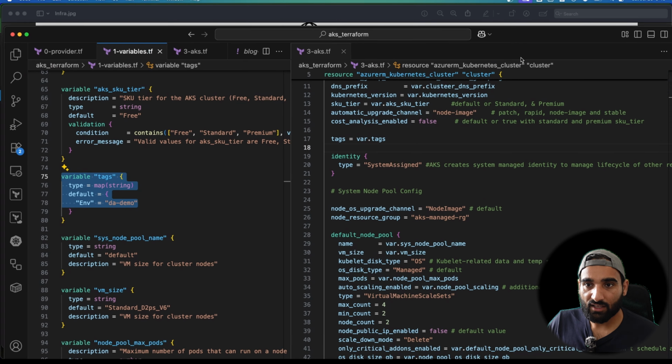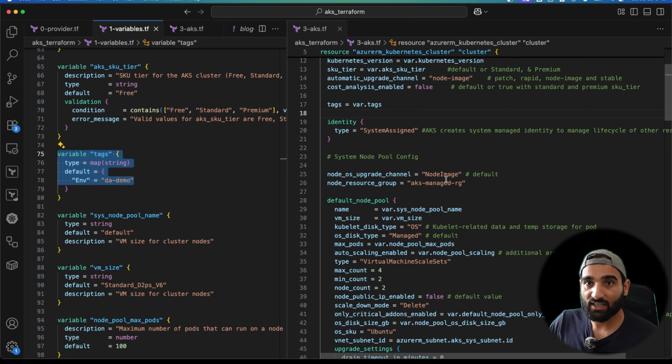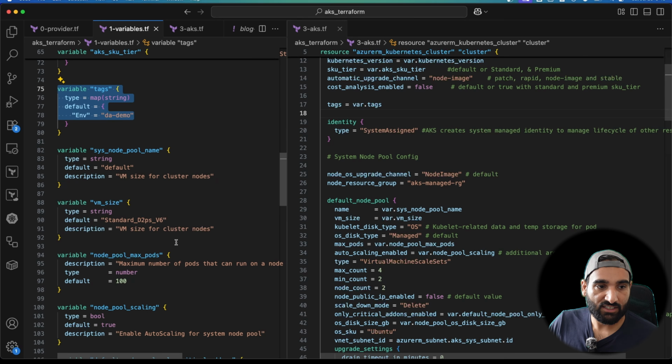So after that, we're going to configure the system node pool setting, the nodes that we must have for the cluster to work. So the first thing, we've got a name of the system node.